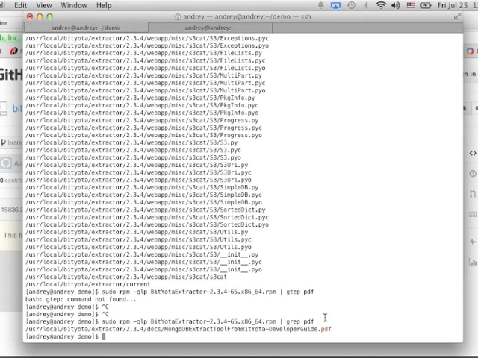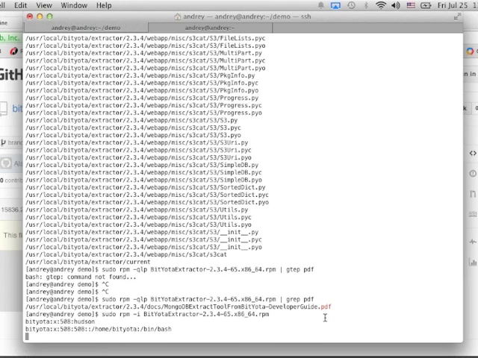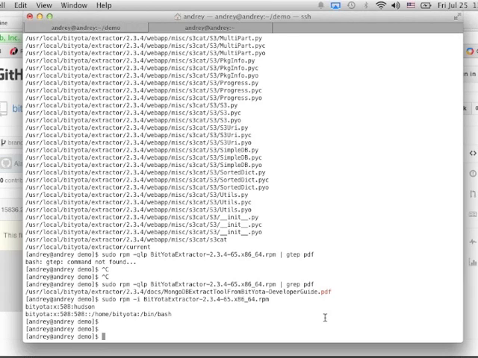Next, I'm going to install it. I'll try to do rpm -i BitYota extractor. Installation has been started, and that's it. The tool is ready to use.